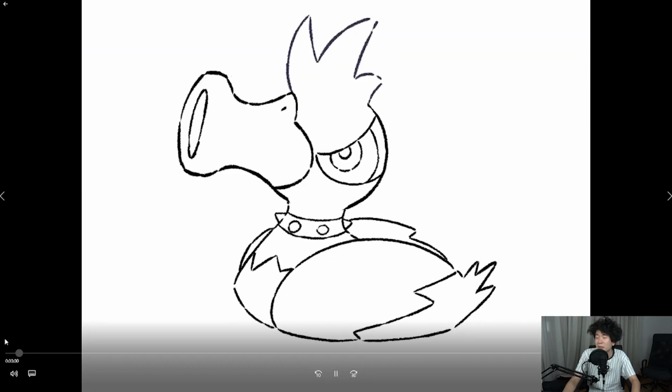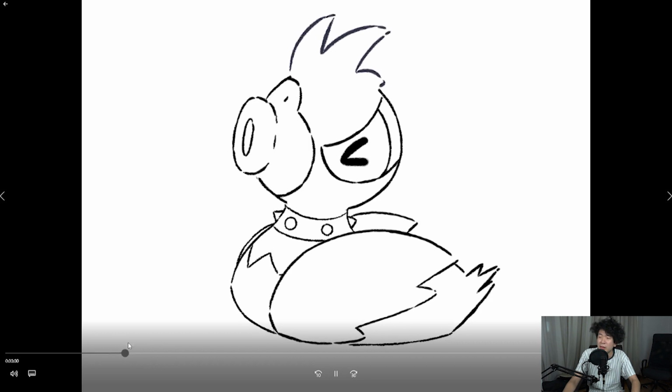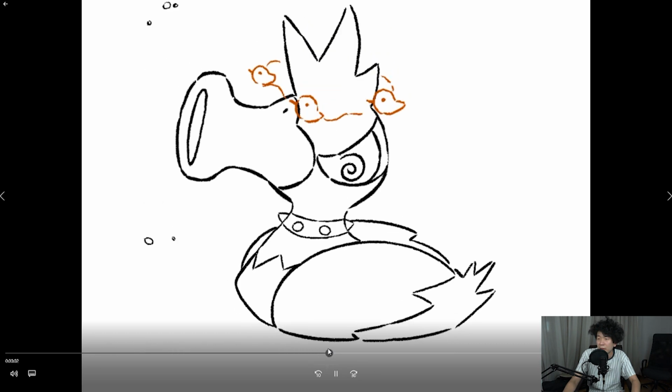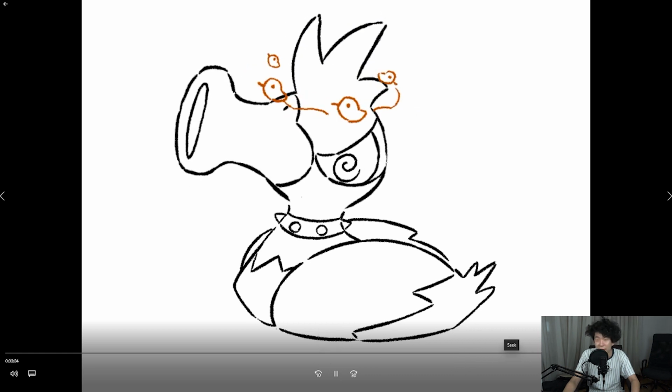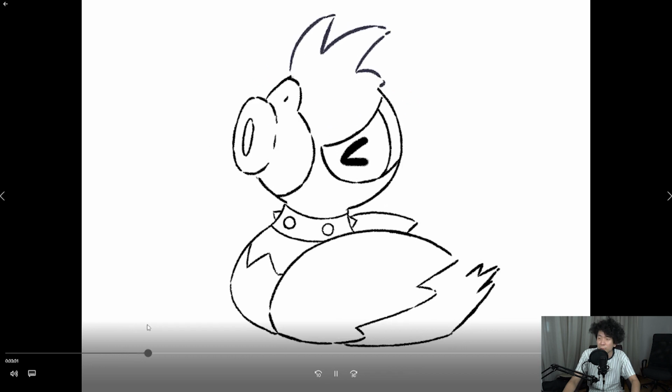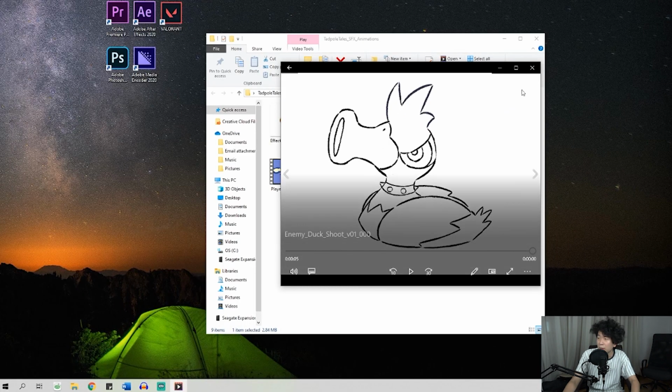So you have here the charge anticipation, and then after the anticipation, there's a climax, and then the aftermath. Little duckies on top flying like he's dizzy after shooting such a big shot. That charge movement is definitely telling the player that something's about to happen. But yeah, that's kind of it.